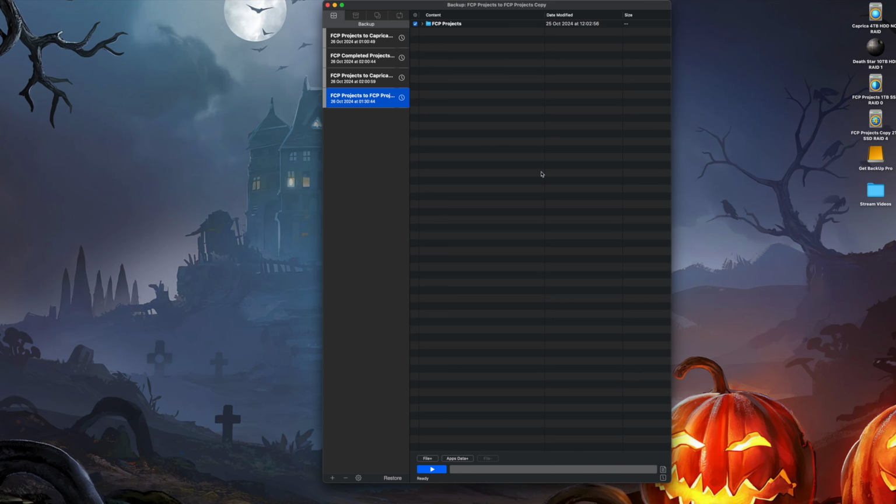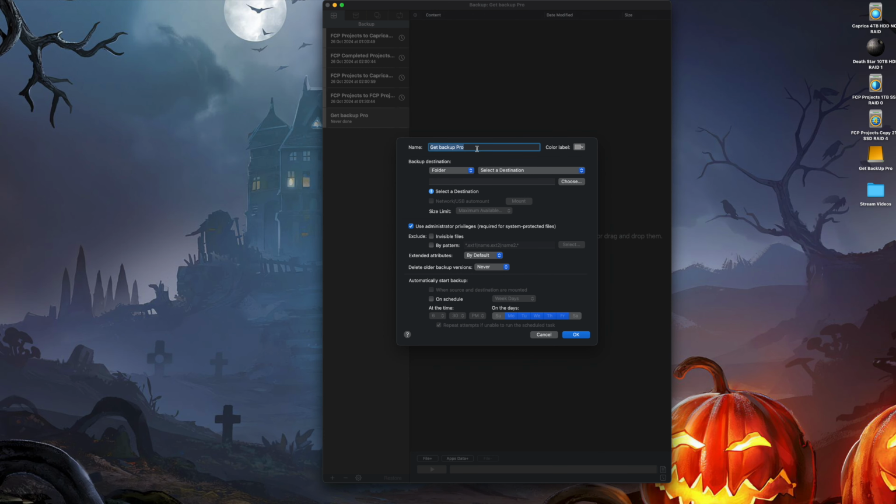Now let's go over how to actually set up a job. First, we're going to hit the plus down here at the bottom. And we're going to give it a name. I'm just going to call it Git Backup Pro. Say OK. And now we can come in here and configure how we're going to get it set up.